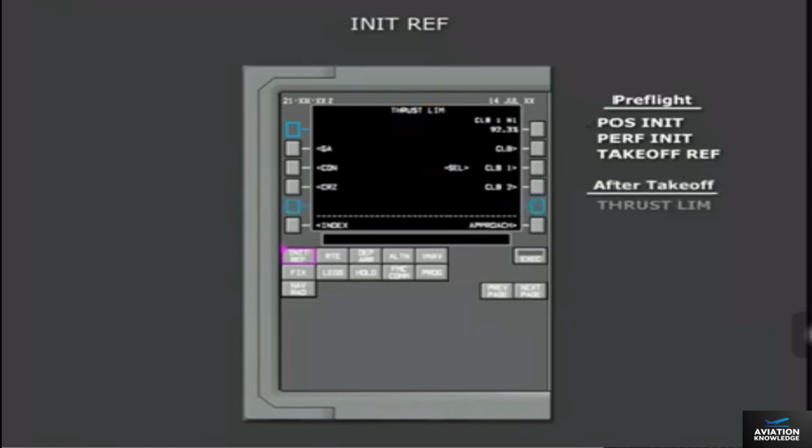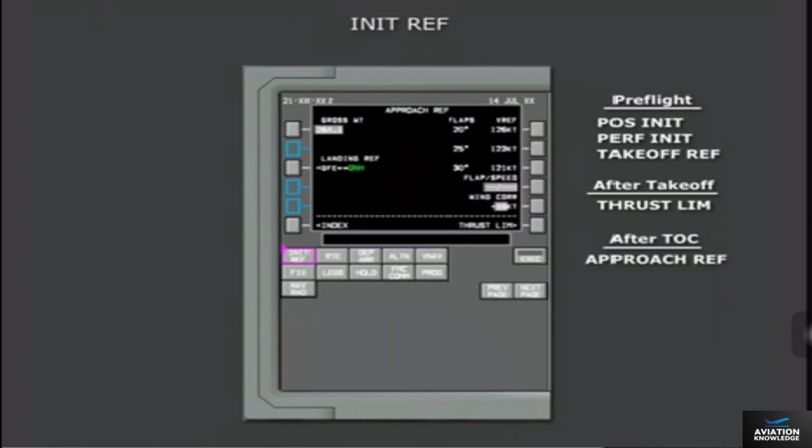Selecting init-ref after takeoff displays the thrust limit page. This allows the crew a quick method to adjust climb limits. After the aircraft reaches the top of climb, init-ref will select the approach reference page.